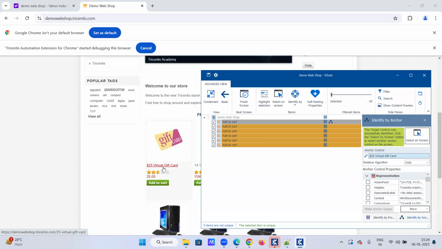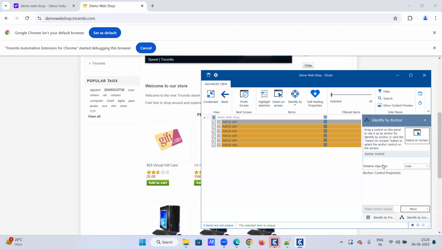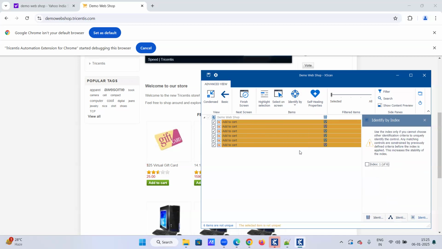Then what is the next option? Properties are not working in anchor. Then can you take the help of $25? No, right? This will change if something is changing. So I can't take help from the nearby control as a reference or support. Then I need to go to the index method. So I'm going to remove this one and select this one. Go to identify by index.